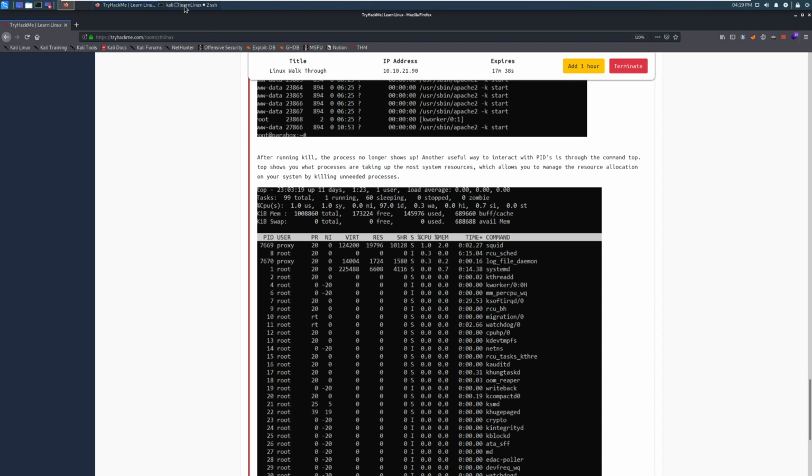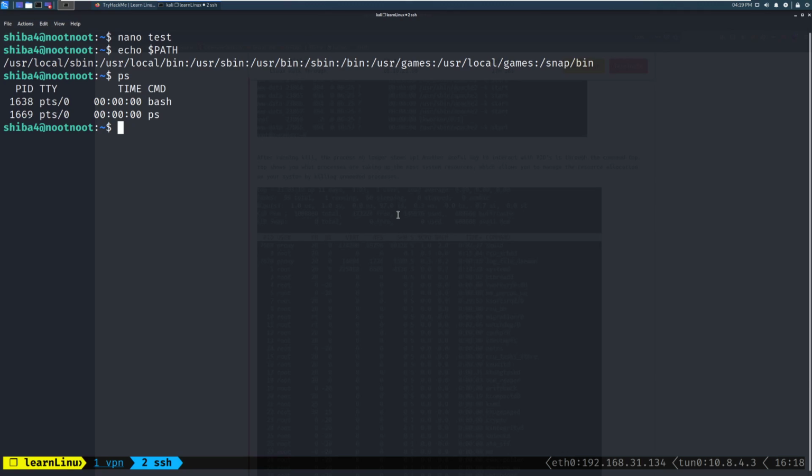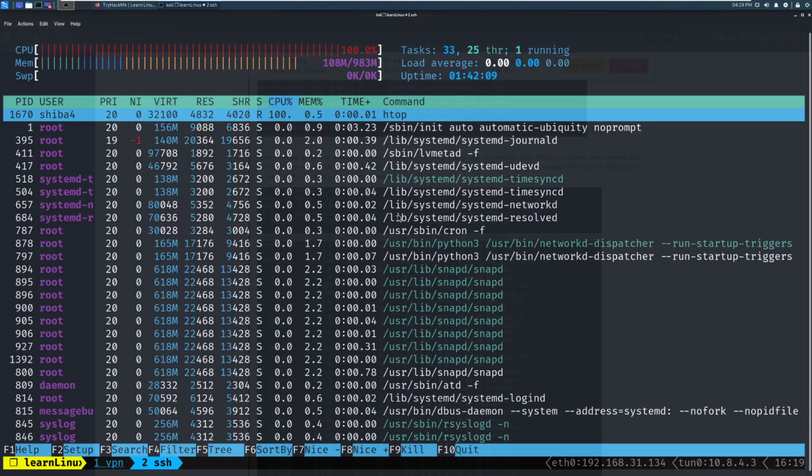I do have a personal favorite version of this command, which is called htop. It shows it in color. I don't know if we actually have it on the system. Oh, we do! Awesome! So this is htop. It's the same as top, but it's colorful, and it's great.